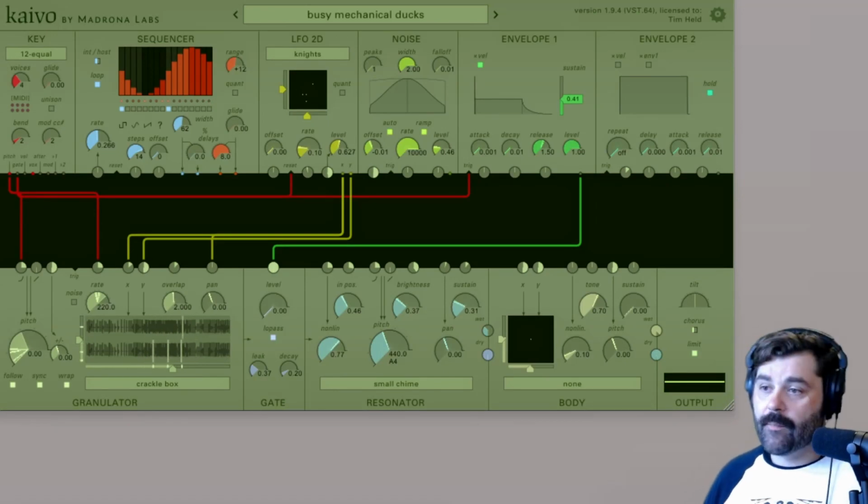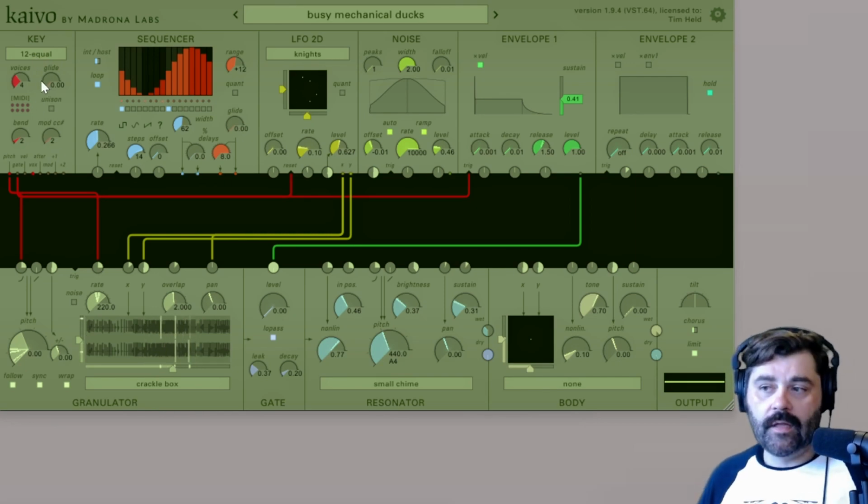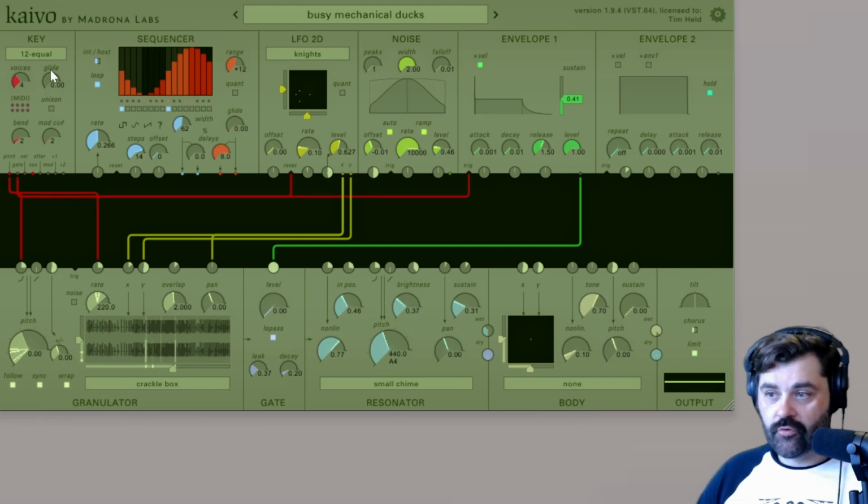Today we're going to be talking about the key module in Kaivo up here in the left-hand corner under my cursor. The key module is what receives all of the MIDI information from your MIDI controller or your DAW, and then it routes it into the rest of Kaivo's modules to be used as control signals.